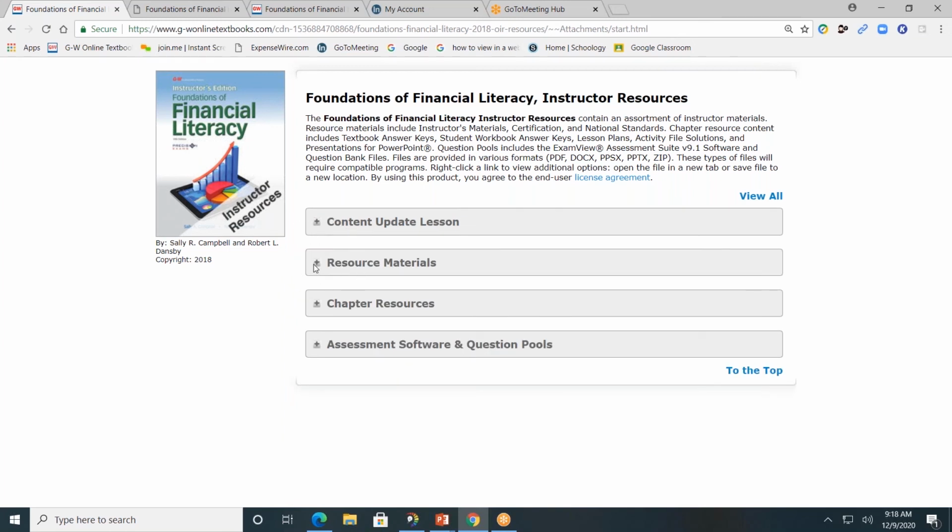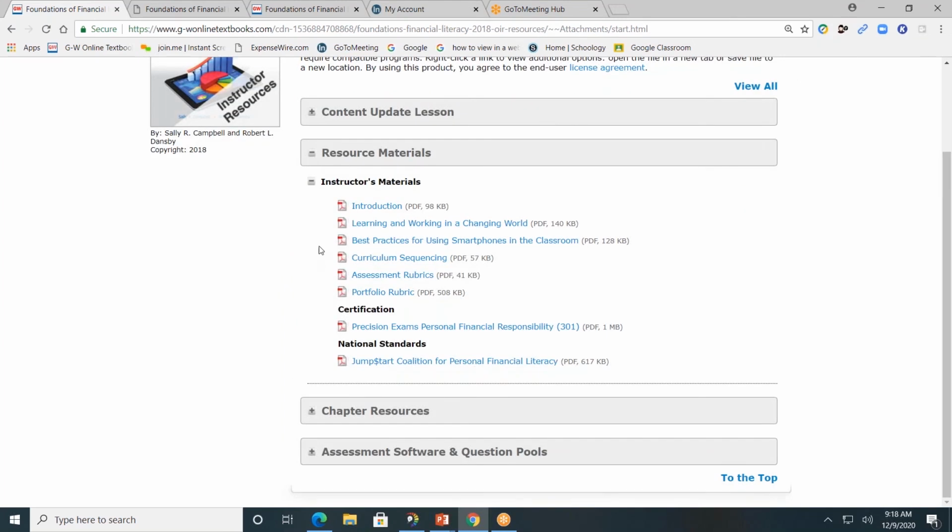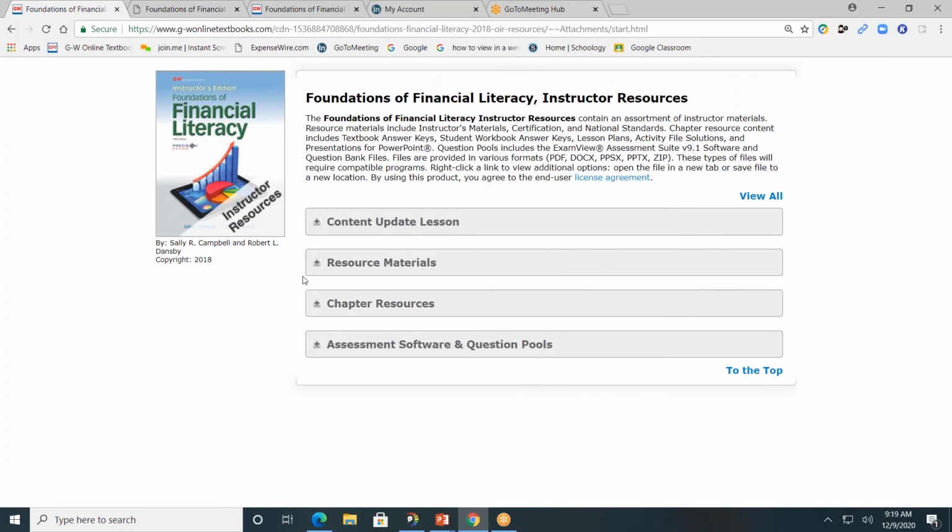Next, Resource Materials. This will provide the teacher information on best practices, assessment rubrics, portfolio rubric, also information about precision exams, and the correlation to the Jumpstart Coalition for Personal Financial Literacy. Click minus to minimize. Next, Chapter Resources.